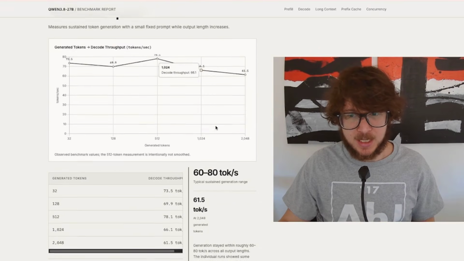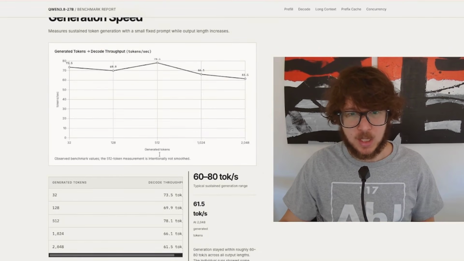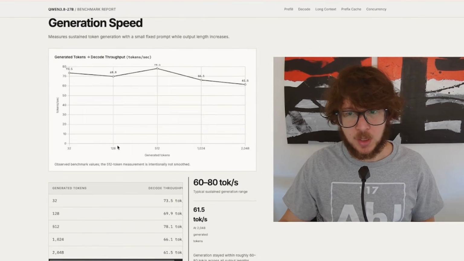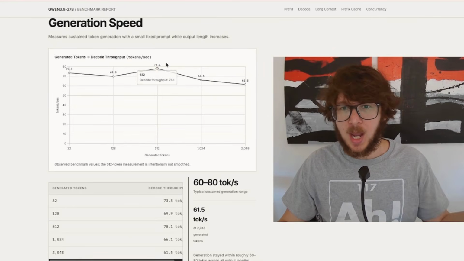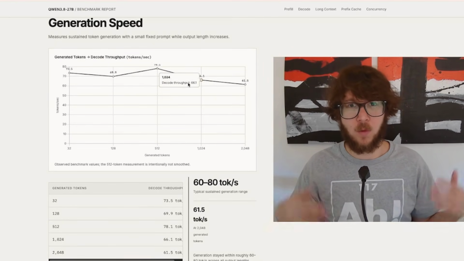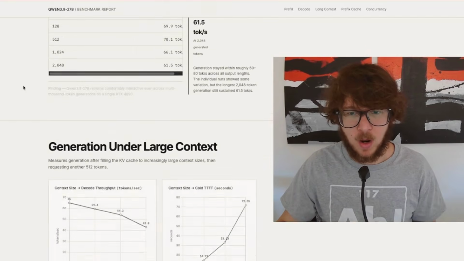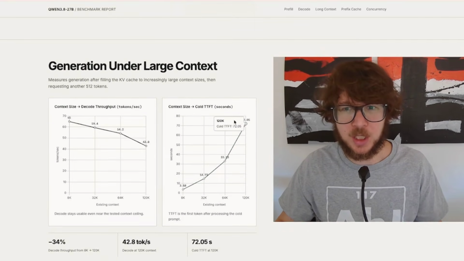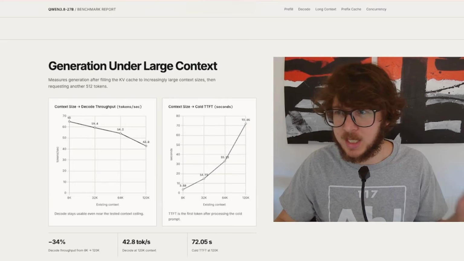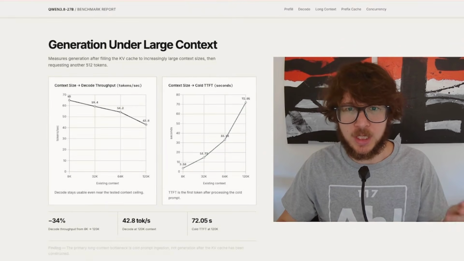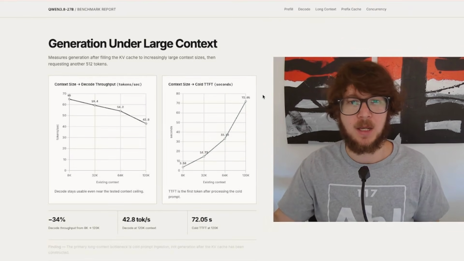Let's move on to decode, generation speed. Not bad, a sustained 60 to 80. I tried this at several lengths, 32 up to 2048, and it does relatively well on my 4090 on a 4-bit quant. Now, remember, no caching yet. Let's move on to that in a second, but for now, let's just see how it does as the context fills up.